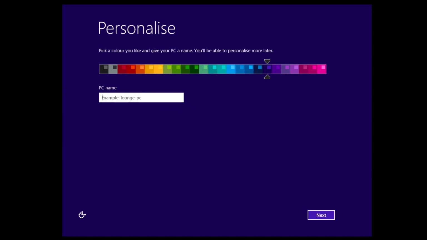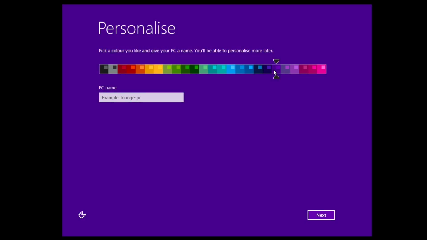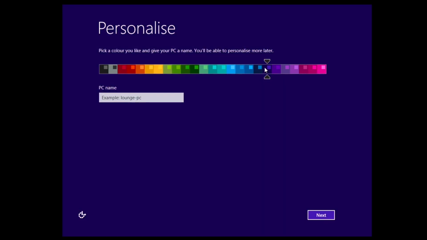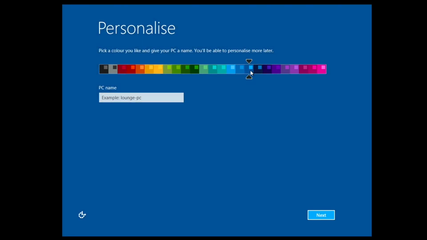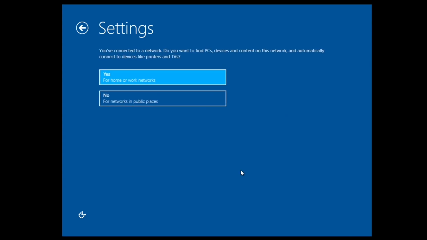And as you can see, it installed really quickly, so I don't know why there was a need to cut that part out. Anyway, you can see we get to change our color of Windows 8, which I don't think Windows 10 ever asked you for on setup. It was like the default blue, and blue's my favorite color, so I'm gonna go with blue. And let's just call it Win8 VM, and we're gonna press next, and we're gonna go and customize.